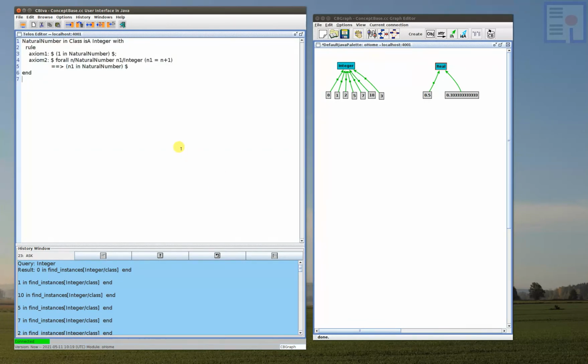So here you see the simplified representation of the Peano axioms defining natural numbers, starting from the number 1. So 1 is a natural number, and if you have a natural number n, then n plus 1 is also a natural number. If you would ask for all the instances of a natural number, then this would not terminate. It will generate more and more natural numbers, and the system would just loop forever and eventually run out of memory and crash.